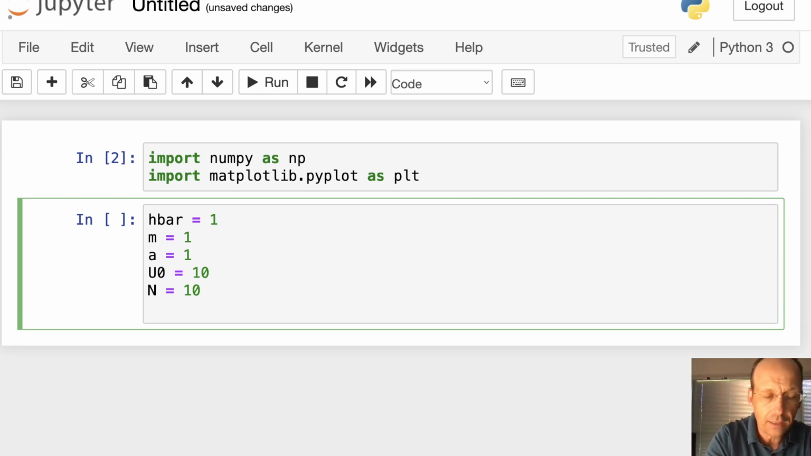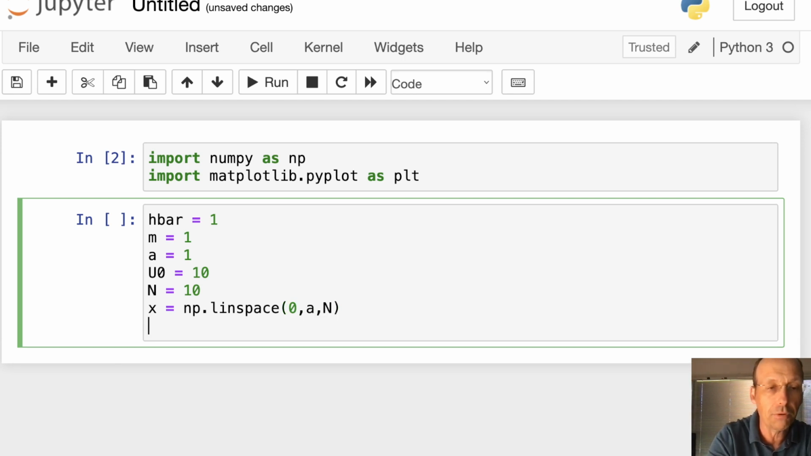To do that, I can just say x equals np.linspace, for linear space. I say what number do I want to start on, what number do I want to end on, and how many pieces. So let's start at 0 to a with n pieces, and I'm going to print that.